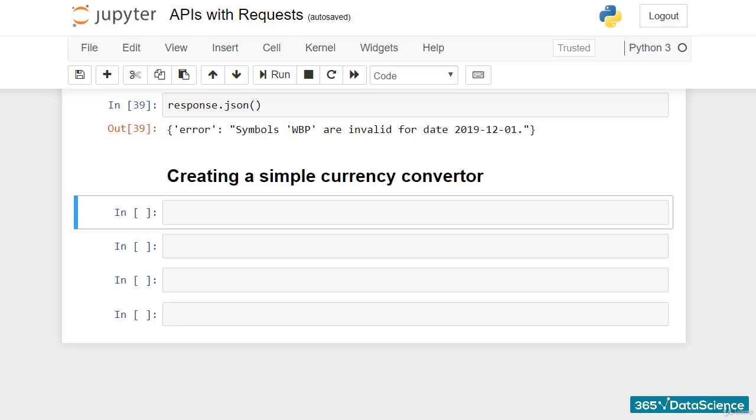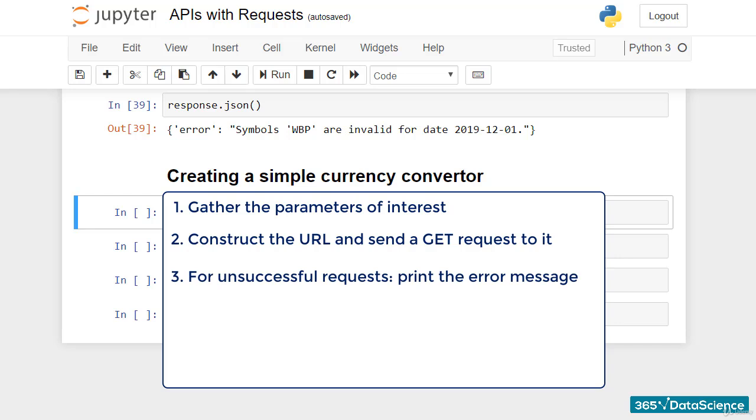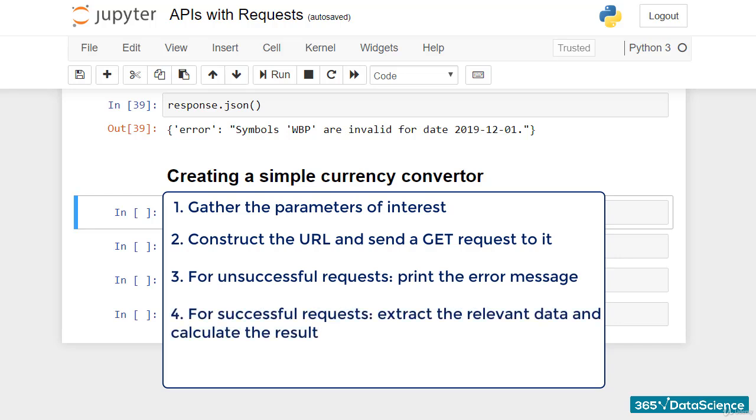First, let's lay down the structure of the program. We're going to start with gathering the parameters of interest from the user. Obviously, we can't build a converter without knowing what to convert. Next, we will make a request to the API with the relevant parameters in the URL. We should then check if the response was successful or not. In case something went wrong, we'll need to state and print the error to the user. If the request is valid, we will extract the relevant data from the response and calculate the result. Finally, we will display it properly to the user.